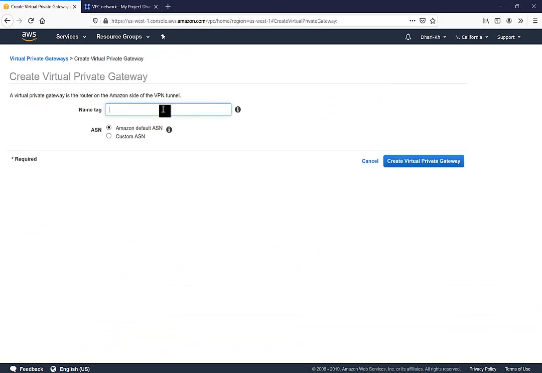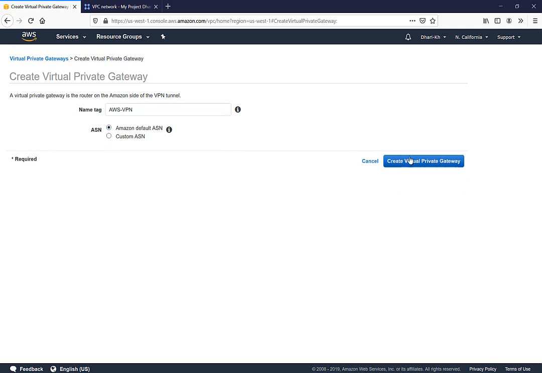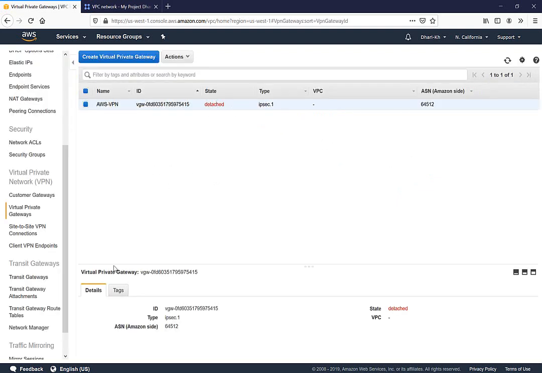I just put the name AWS-VPN. All right. I can select a customized autonomous system, but it will give me this one, the same number. We need that number later on. So I say okay, give me the default one they created for me. So I have a gateway. As you can see, they gave me this autonomous system. We need this one later on.